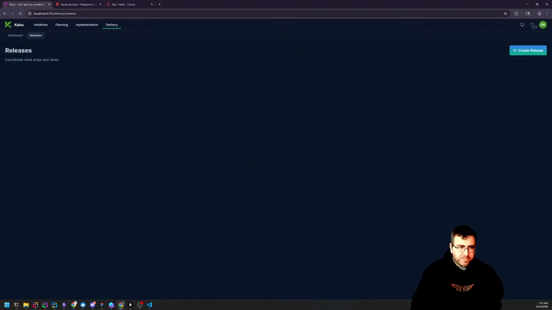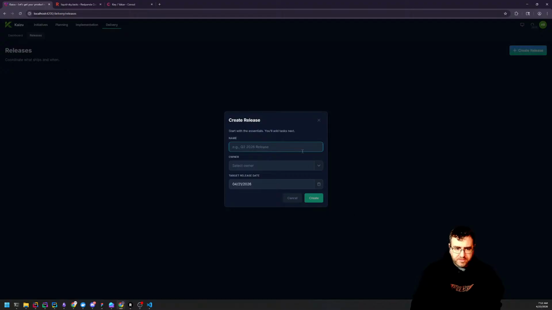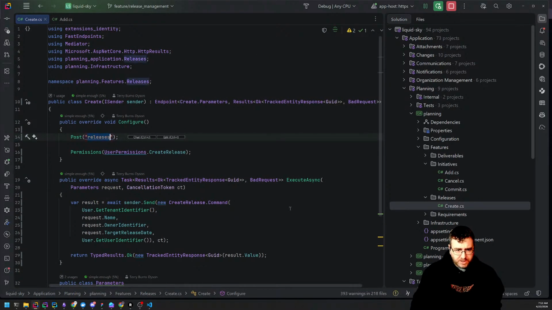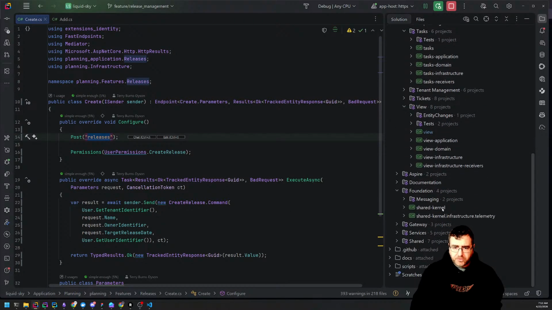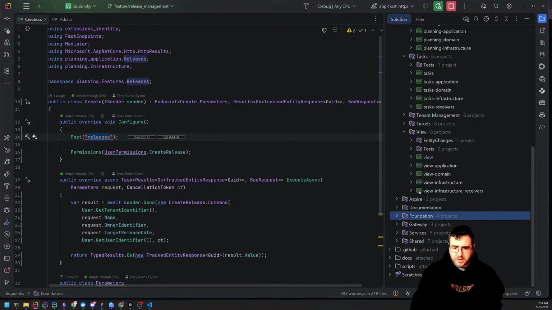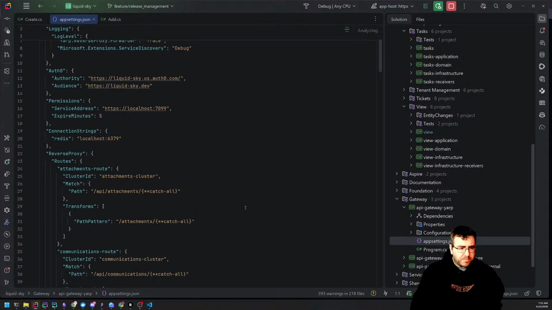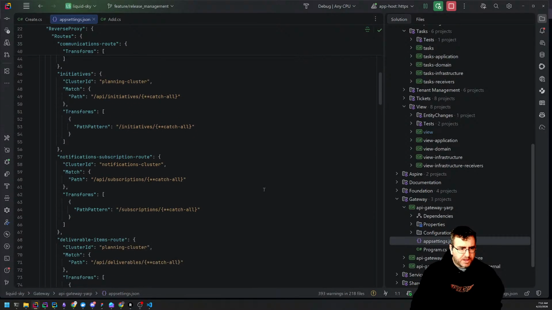So anyway, today the focus is on getting this release built, right? So that we create a release. Start with essentials, you add tasks next, right? So what I've got to figure out here is why my initiatives and my releases endpoint is not succeeding. So releases under planning. If we go to the gateway and look at the configuration, I don't believe there's an API planning route.